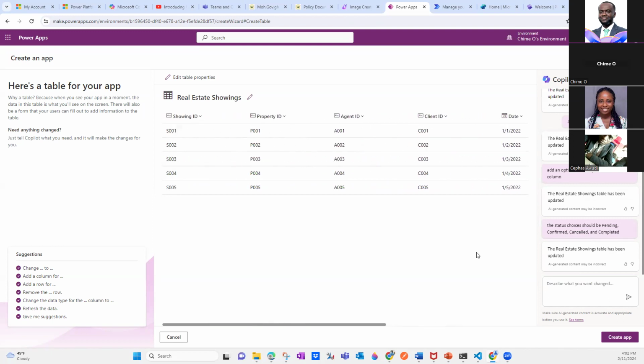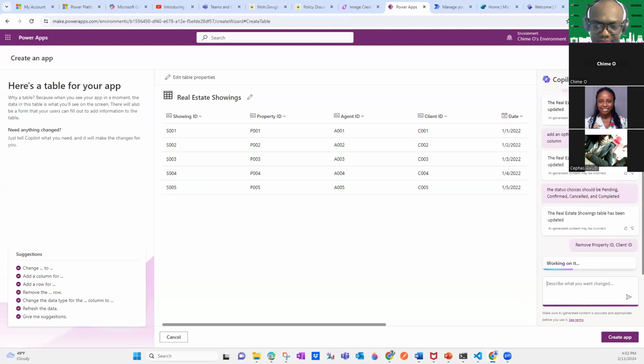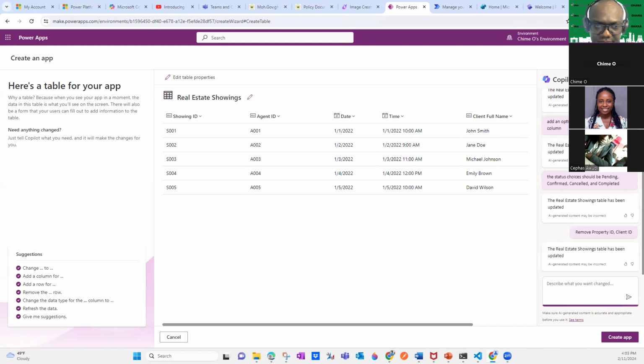Things like this, you can use it to say, for example, yeah, you generated this, but you know what? I don't need the property ID. I don't need agent ID. I don't need the client ID. Conversational. You can also remove property ID, client ID as an example. Just remove that. And you can see it will just go off and remove that for you as well. Yeah, just taking those off.